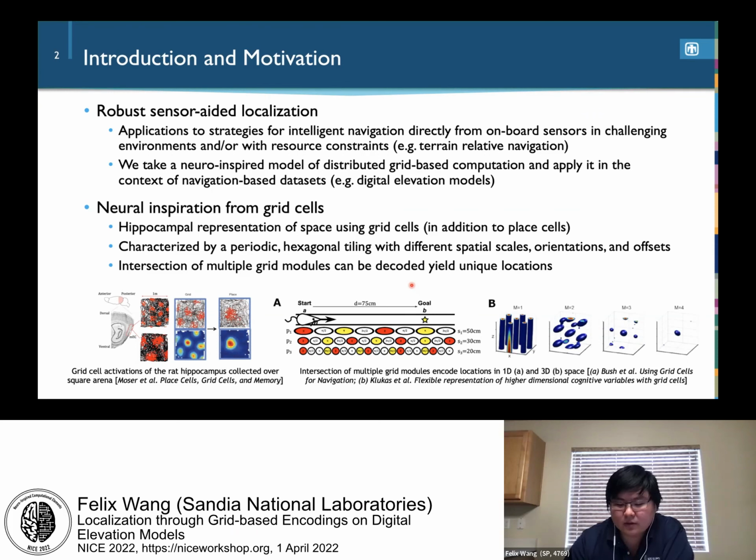Particularly relevant to our localization work is that these grid-based representations can be used to encode and decode locations. And so in the following slides, I'll provide some background context on how we adapt these grid-based representations in a more abstract computational model, as well as walk through the implementation of the model as applied to terrain-aided navigation.